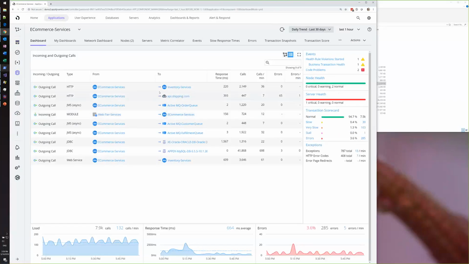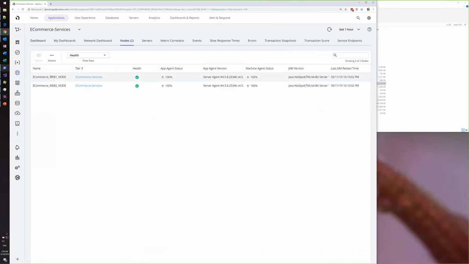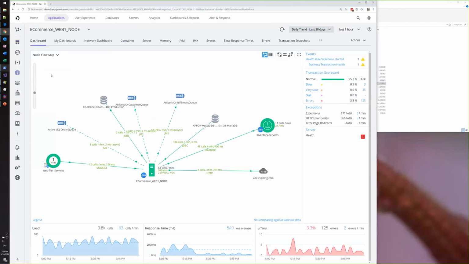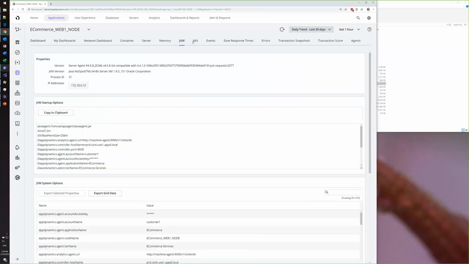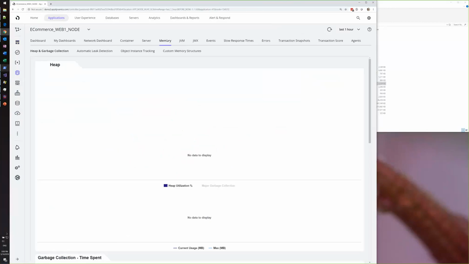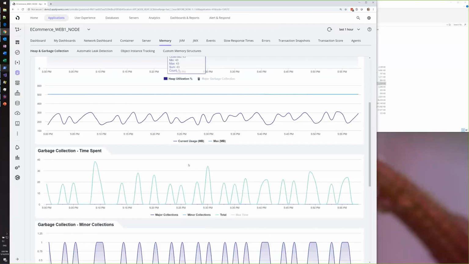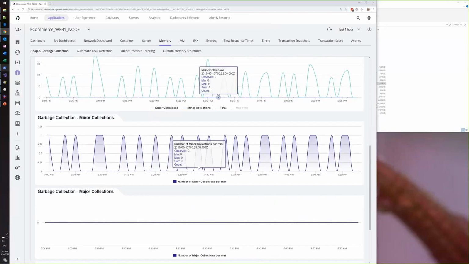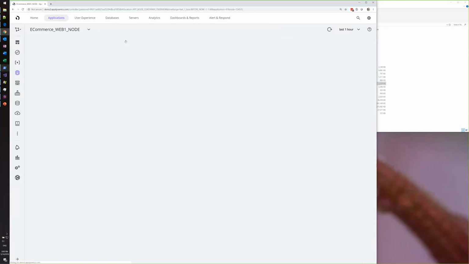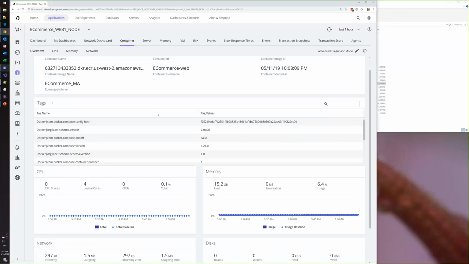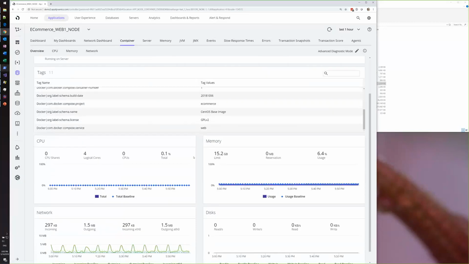For instance, once you drill down into one of the runtimes, in this case a JVM running some sort of e-commerce application, you have a variety of metrics that are available under the memory tab, such as heap consumption and garbage collections, etc., and a variety of metrics associated with any server infrastructure involved in there, such as CPU and memory and network and process consumption.